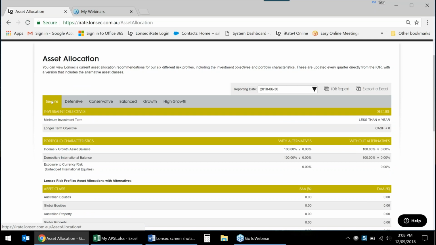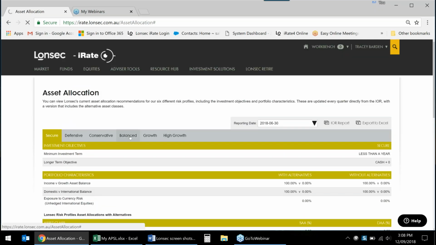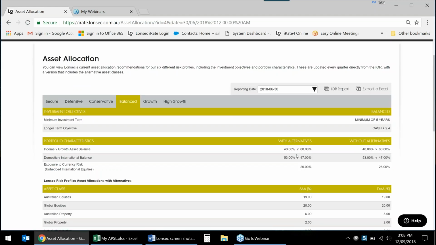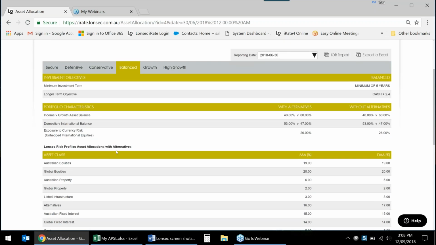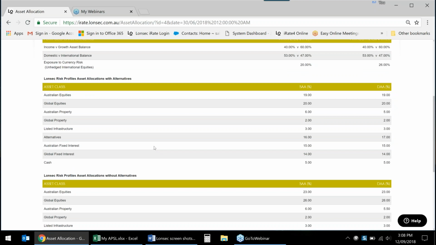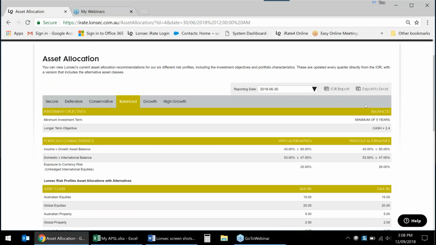As you can see here, the default is on secure. But if I click on balanced, for example, you'll notice my characteristics will change. My income versus growth is now a 40-60 ratio. We also do the risk profiles with and without alternatives. We also have separate columns for our strategic asset allocation, which is reviewed every 2 years, and our dynamic, which is every quarter.